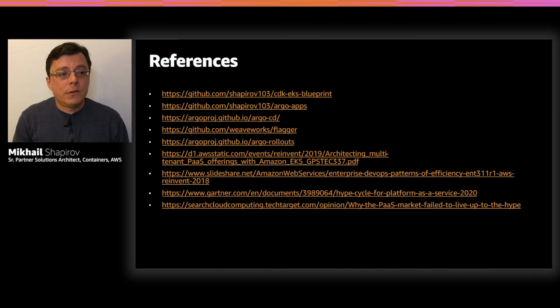Some of the references that I used here: we actually described an open source project for the CDK EKS blueprint. The Argo apps example with the app of apps is also captured in GitHub. Definitely take a look at Argo CD, Flagger, and Argo Rollouts. It's very interesting. Those tools are just amazing in how much time they can save for developers. Architecting multi-tenant PaaS offering that I referenced before, as well as an interesting article on why the PaaS market failed to live up to the hype and why we actually deal with the question of creating that kind of platforms, is also referenced in this list.